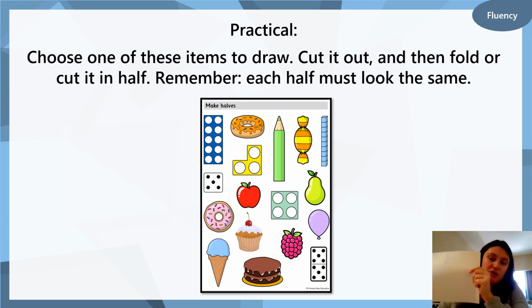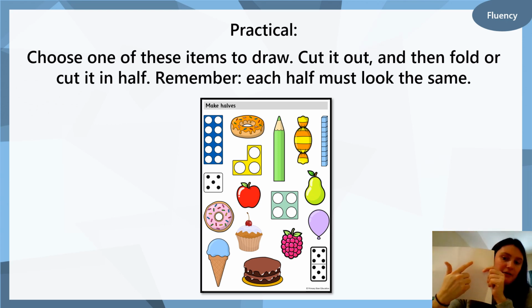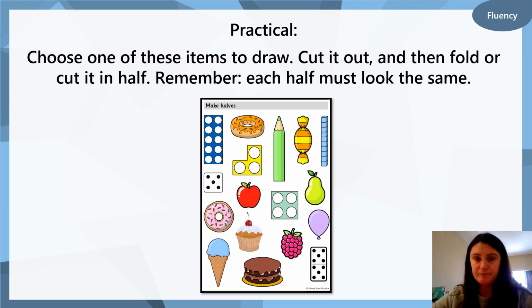I want you to make sure your drawing takes up the whole paper, a really big drawing. And then I want you to take a picture after you have folded it in half and put it on your Class Dojo portfolio for your teacher. So pick an item, draw it, cut it out, fold it in half, and show your teacher.